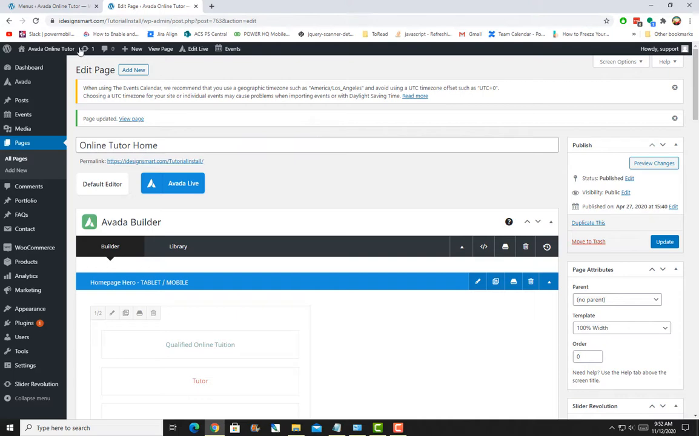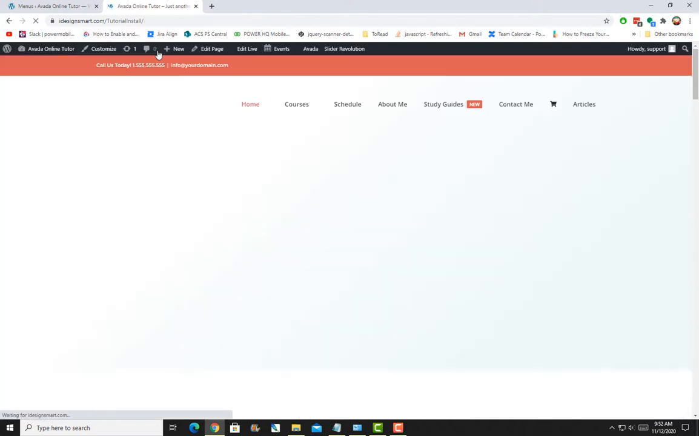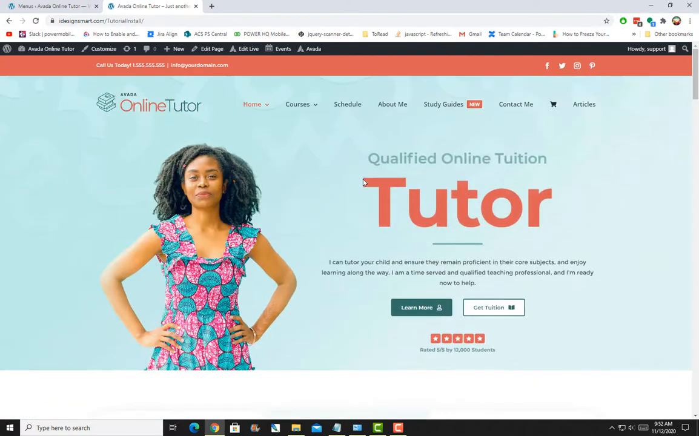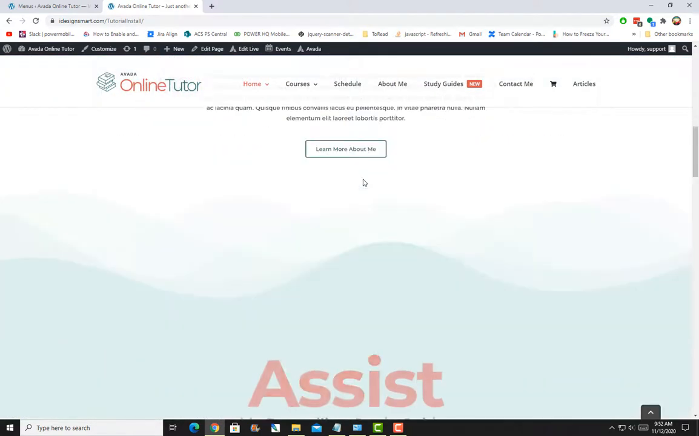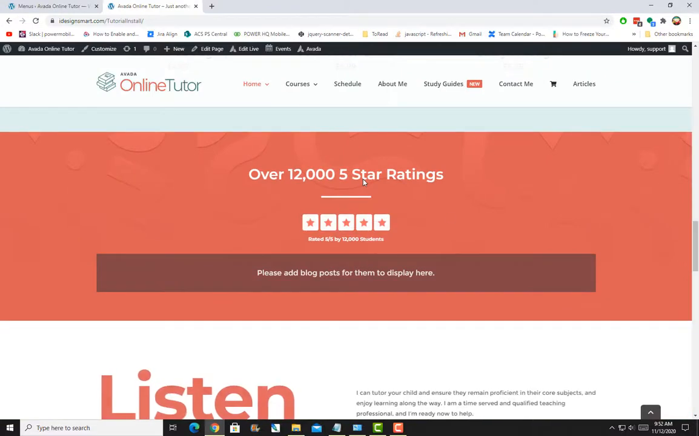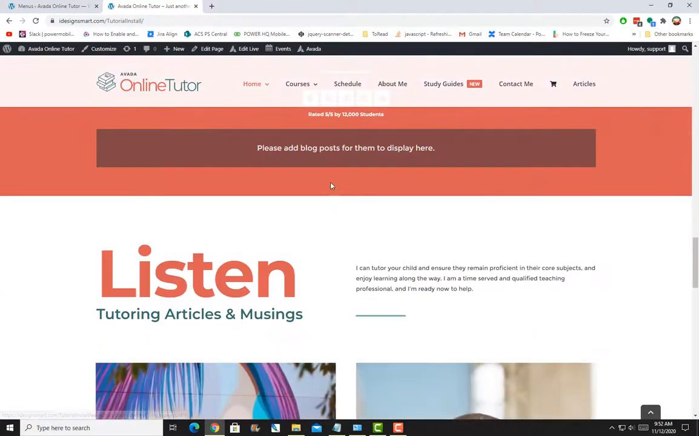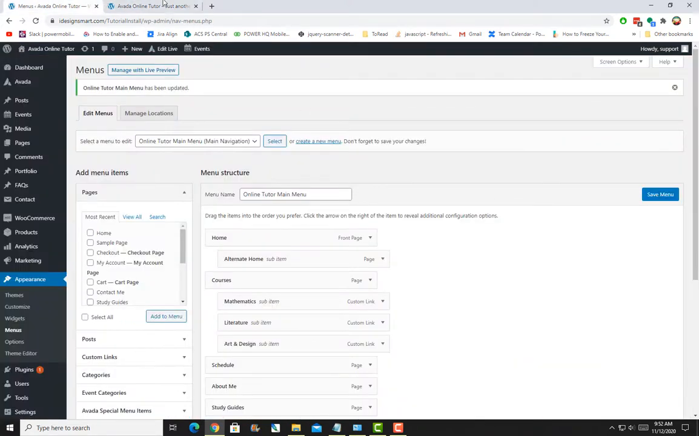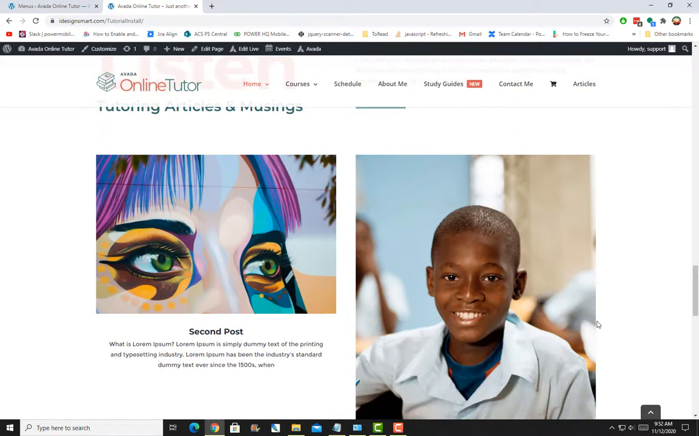All right, so now I'm going to view the page, and here I will scroll down to where the rating section is. There is the rating section. Please add blog posts to display them here. So there must be a filter that I'm not setting, and it cannot.